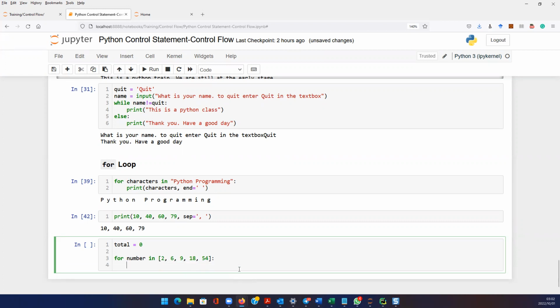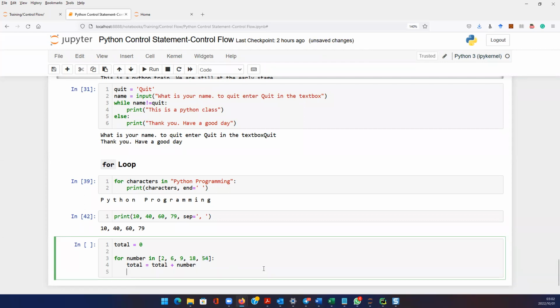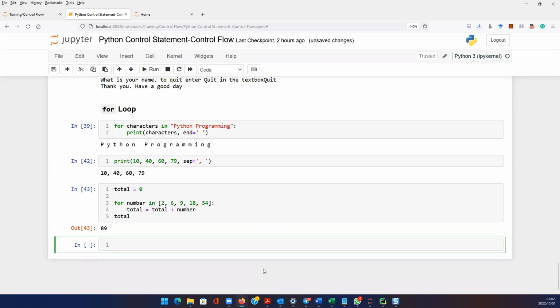You now say total equals total plus number. Remember, number here is every individual item here. Remember, on a sequence, we are using it to iterate. And somebody asked earlier, if I call total outside here and I do this, see what happens?